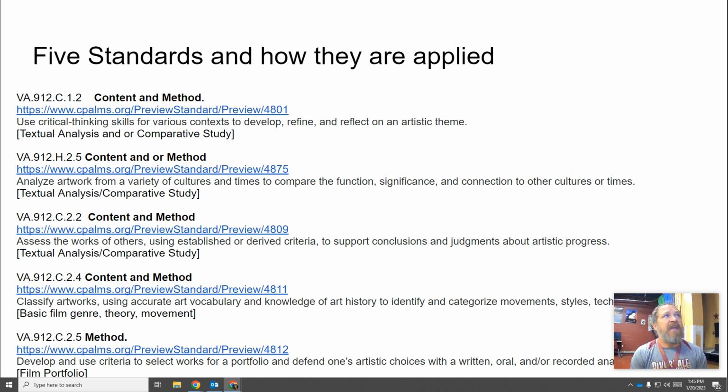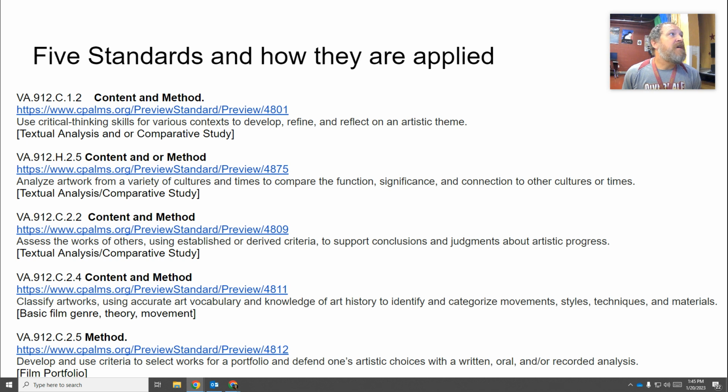So the first one, use critical thinking skills for various contexts to develop, refine, and reflect on an artistic theme or a film theme. Analyze artwork from a variety of cultures and times to compare the function, significance, and connection to other cultures or times. Access the works of others using established or derived criteria to support conclusions and judgments about artistic or film progress. Classify artworks using accurate art vocabulary and knowledge of art history to identify and categorize movements and styles, techniques, and materials. And then develop and use criteria to select works for a portfolio and defend one's artistic or filmic choices with a written, oral, and or recorded analysis.